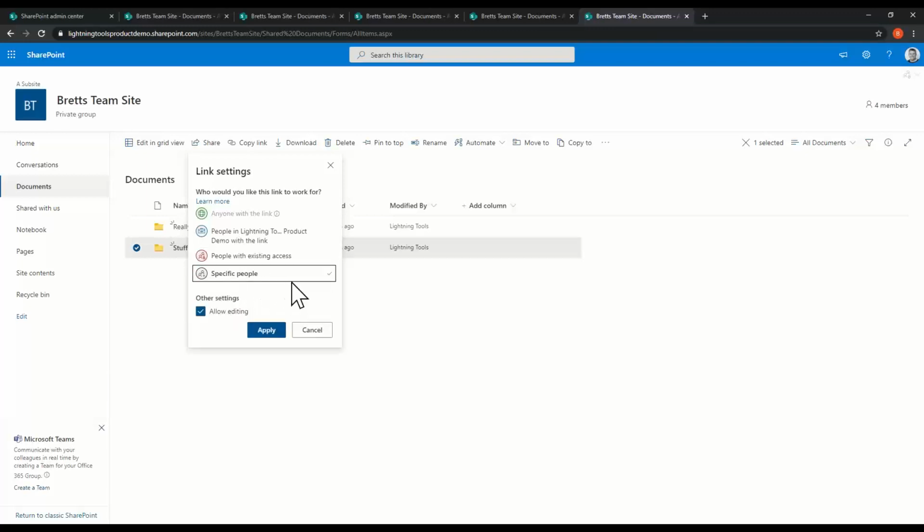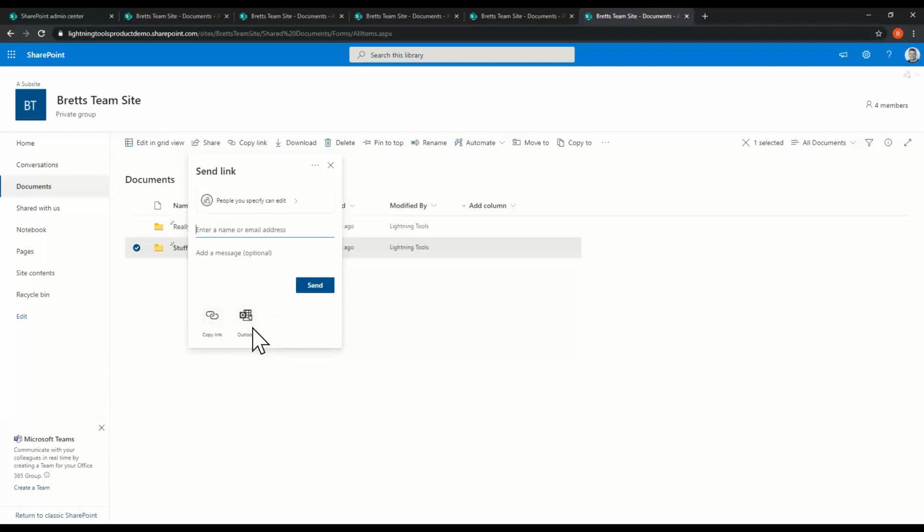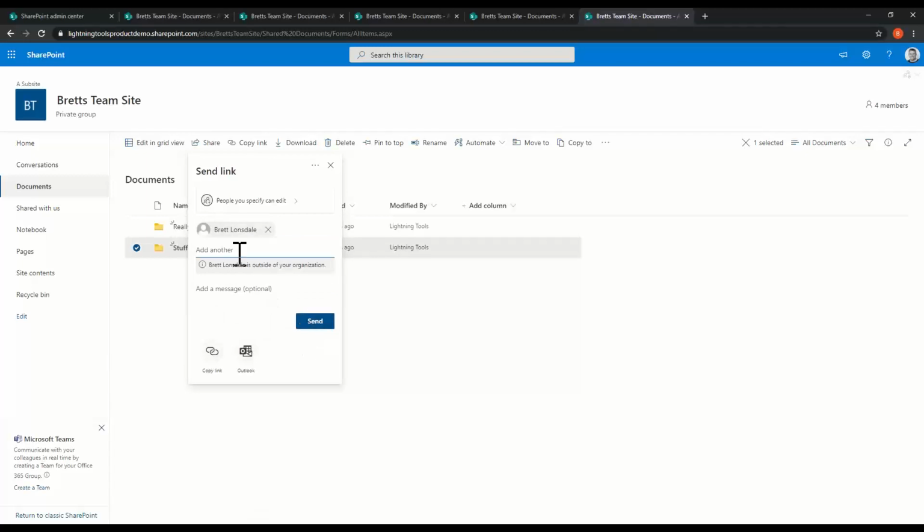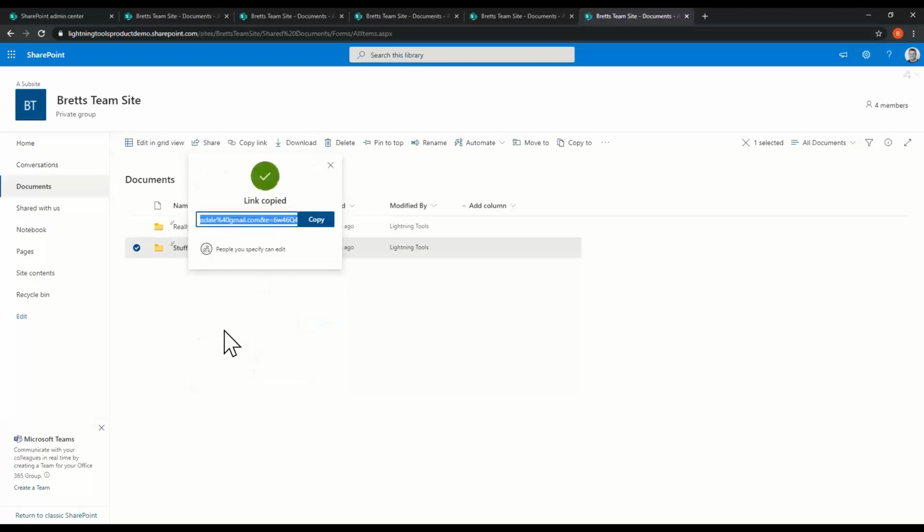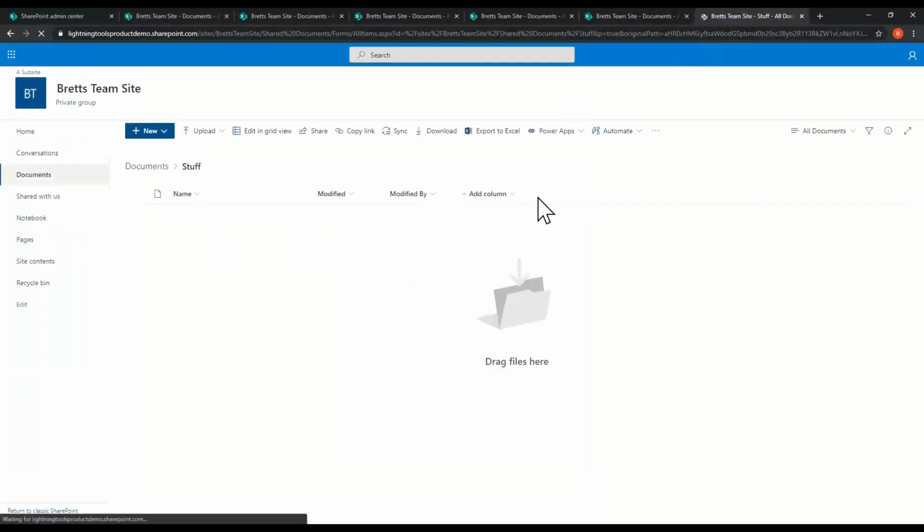And then we can also choose specific people. And when we choose specific people, notice that we've got the allow editing, which you can decide whether you want to allow that or not. And when we hit apply, we can then specify who those people are. So in here, we can add some external email addresses if we want to. So there's an external one, it's my Gmail account. And notice that we can then go ahead and copy the link or send an email to that person with the link. If I just copy the link, that's copied. And we could access that just by going to the link here. So that takes me straight to that folder.